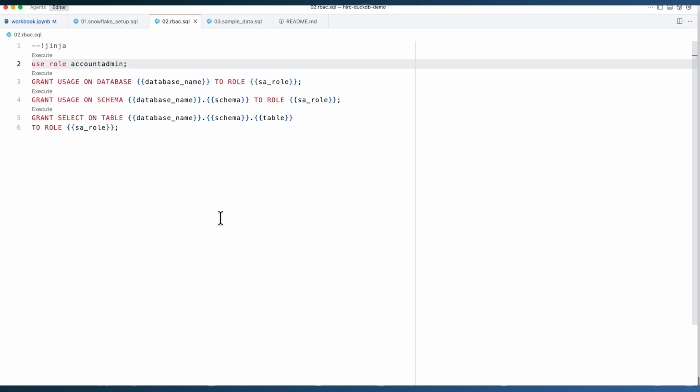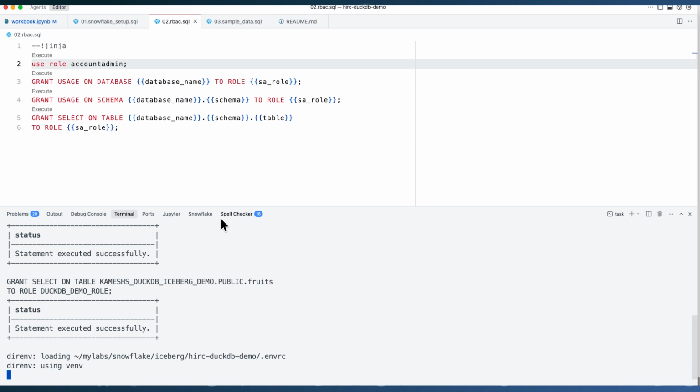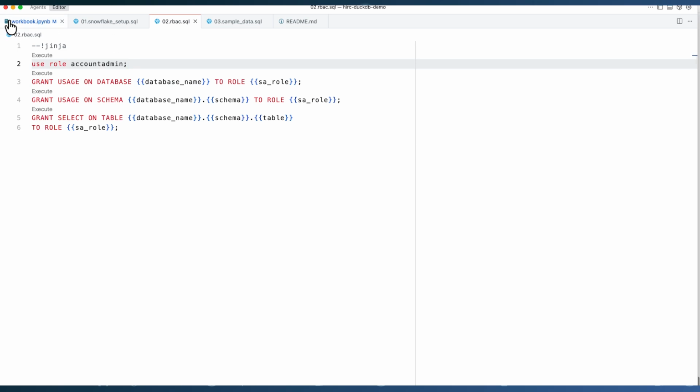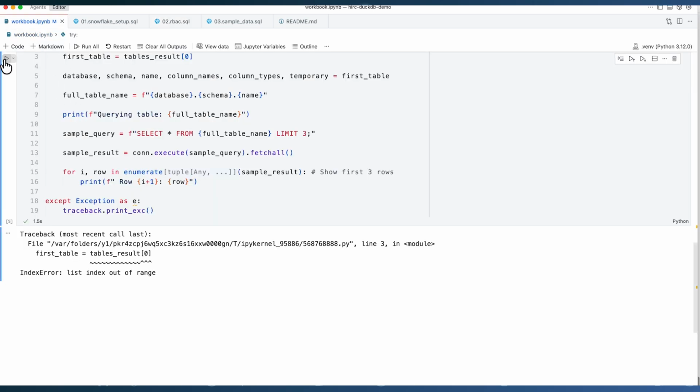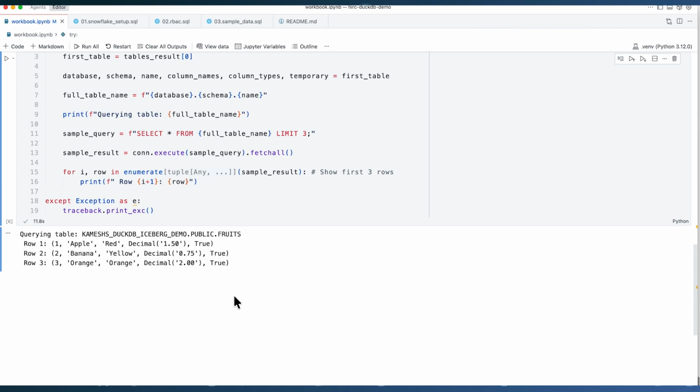Let's quickly do that. Task setup RBAC. Right now, I've granted select on the table that we created earlier. Let's go and see if I'm able to query it again. There we go. You see, it's querying the table right now, and it's getting the data for you in a few seconds. There we go. We're able to query the data right now.